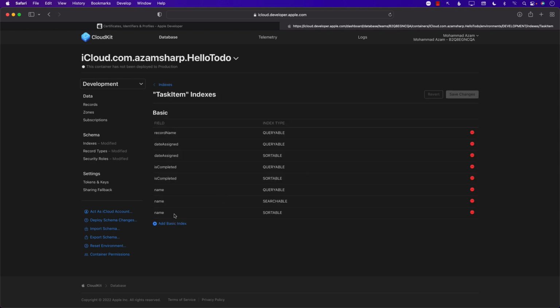And I already added that, but you would go ahead and add a new index on record name and make sure it is queryable. So that will be from adding a basic index and then selecting the record name. So make sure you do that. If you don't do that, you will not be able to view the items on the dashboard. And then obviously make sure to click the save button. I have already done that, so I don't have to do it again. Record name is already there.